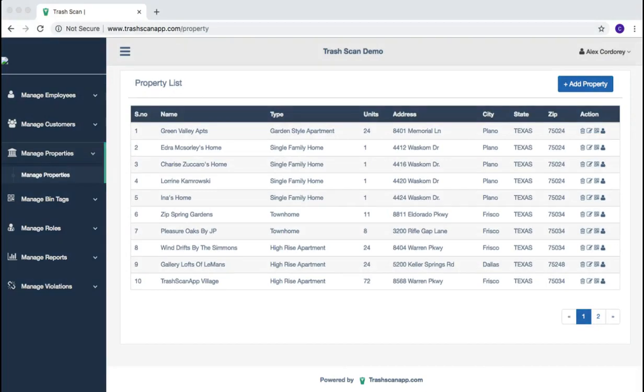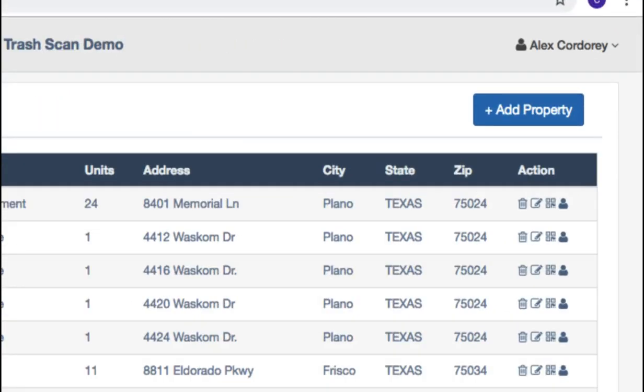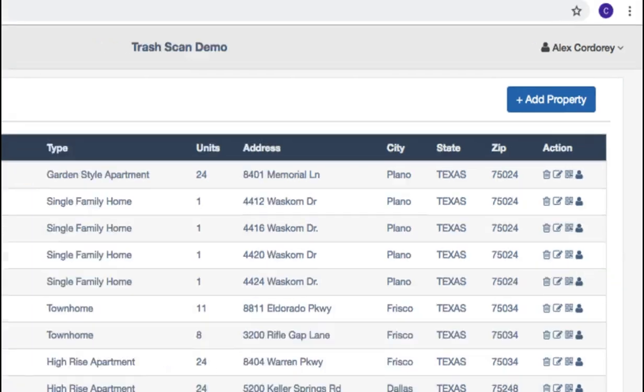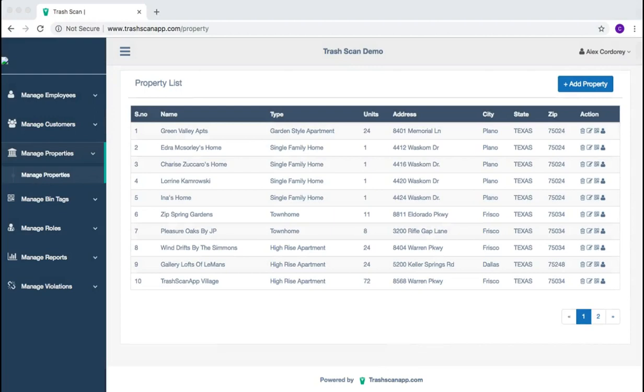The delete property icon allows you to delete the property profile. The edit icon allows you to edit the already submitted property information. The bin tag icon lists all of the units and their corresponding numbers and allows you to print them off in order to add them to the bins of active units. The porter assignment icon allows you to assign the employees you have to specific properties.